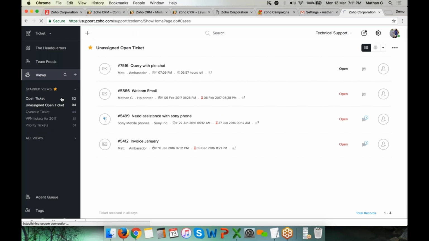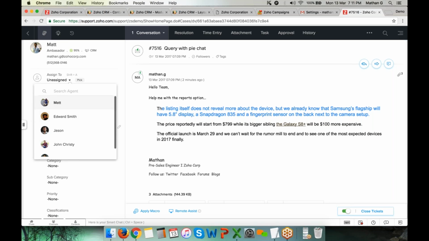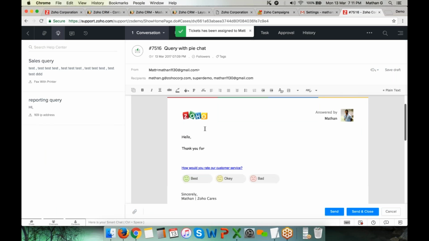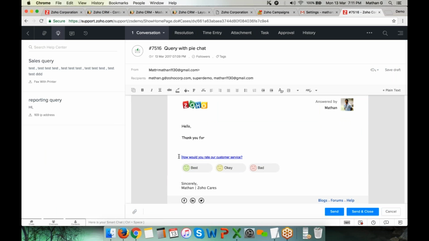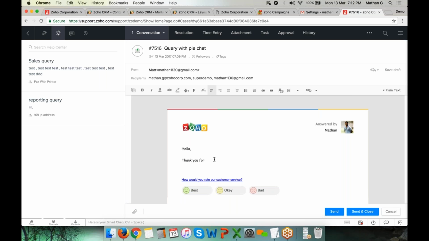We allow you to configure your own from email address to Zoho. So whenever an email comes in, if you want to assign this to any one of your project managers, you can do it. And you can just click on reply all, and you can have your own signature, like rating, customer rating can be set. You can also add your snap, and you can have your company logo, and you will be able to respond to your tickets from Zoho itself with your own from email address.